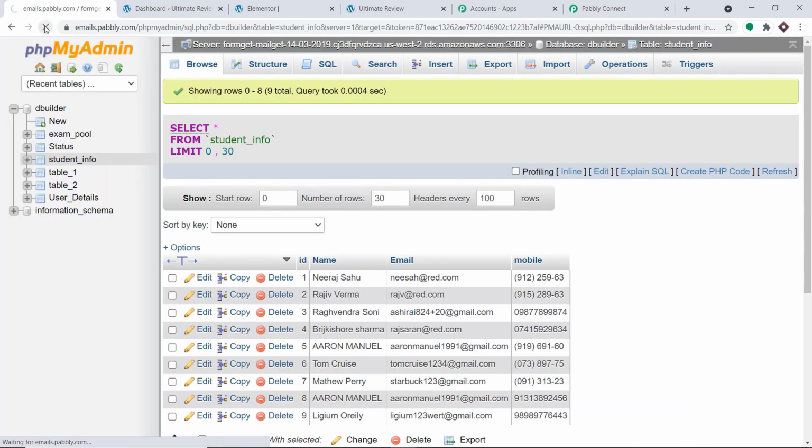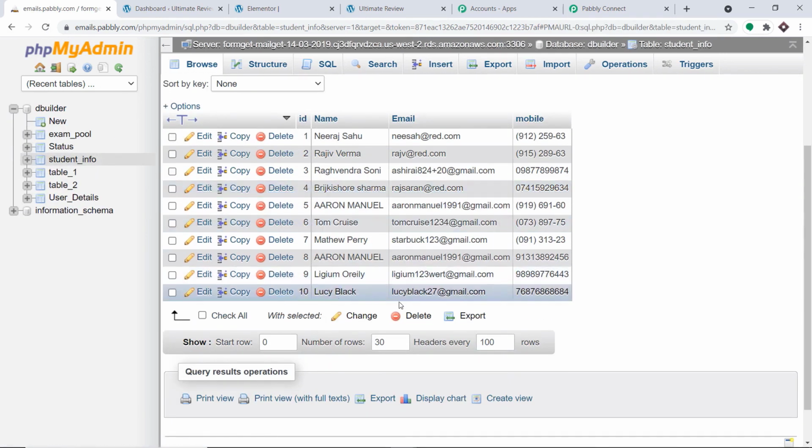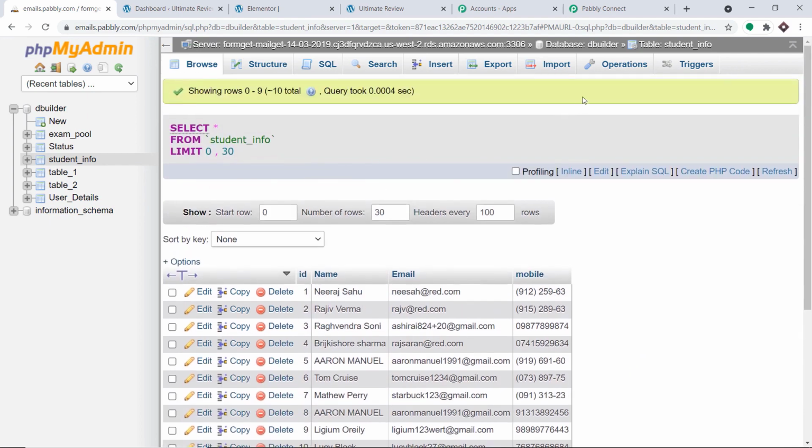Let me just refresh this table, student info. So let's explore. Do we have a Lucy Black? Yes. Lucy Black, and this is the email lucyblack27@gmail.com, and this is her phone number. So we have got all the details in this particular table of MySQL.